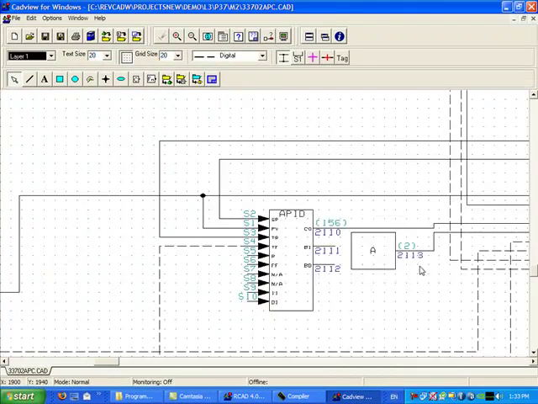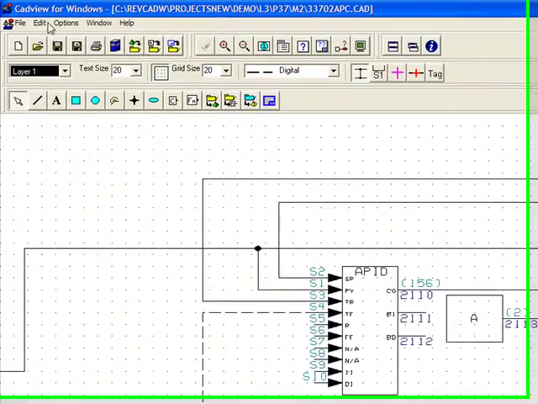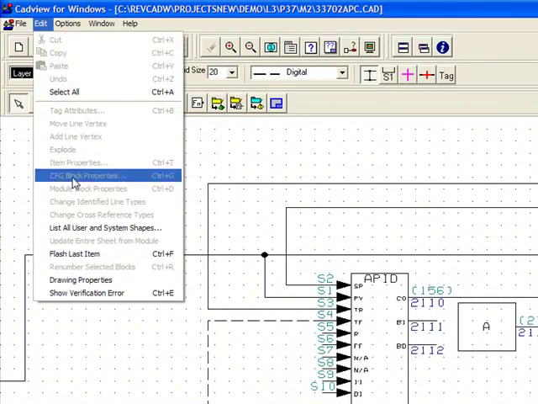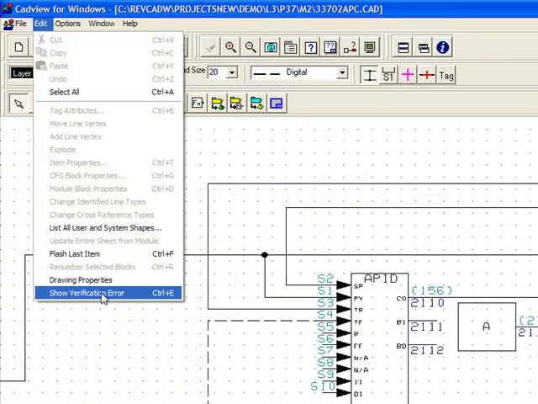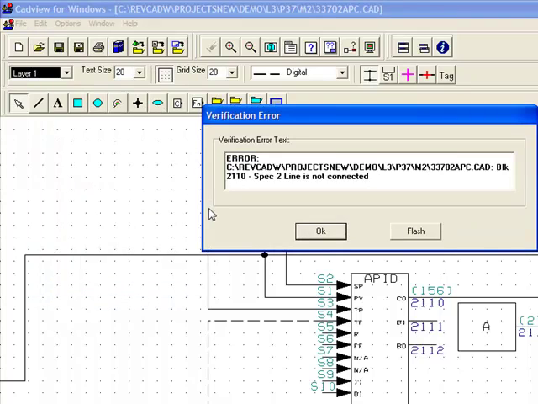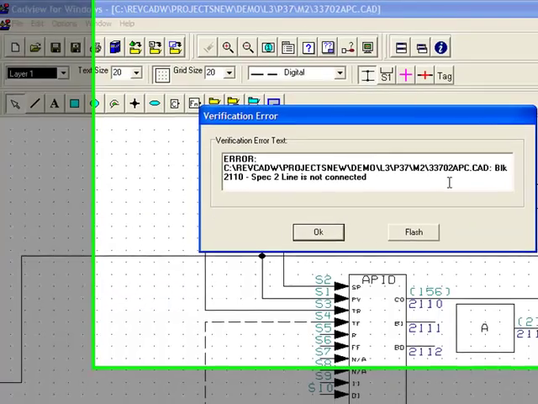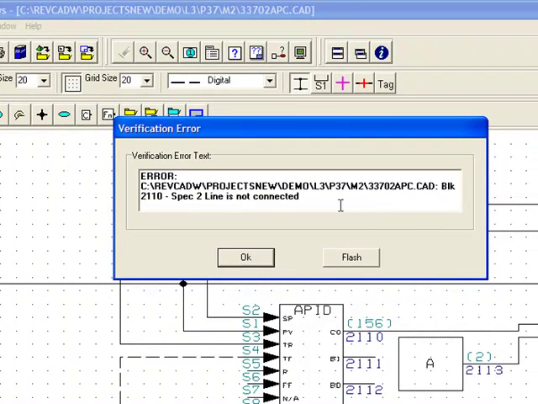The CAD editor has now been invoked and we're zoomed in on the block in question. And if I want to double check what that error was, I can quickly go to the edit menu of the CAD editor and show the verification error. And here it is again. This is the same error message that was found inside the compiler. So it's block 2110 specification number 2.